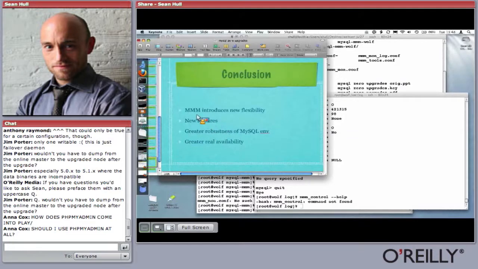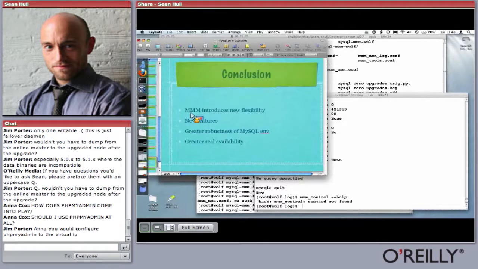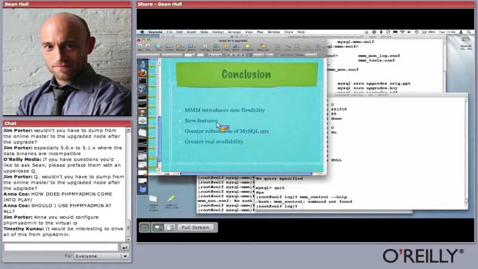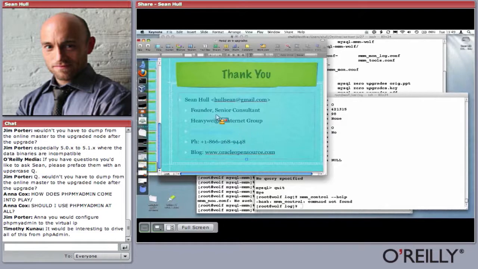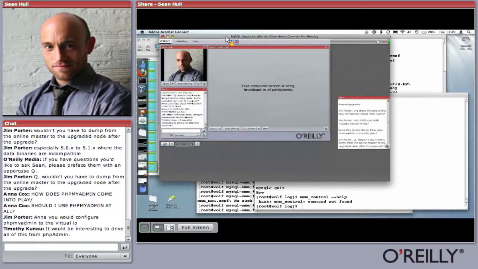So just a conclusion. MMM and master-master introduce a whole new level of flexibility to your MySQL deployments, and those bring a whole new set of features to MySQL that you wouldn't have had with a single MySQL database. And it increases your overall availability because MMM exposes a virtual IP, so your application never sees any significant downtime. So this is how you would reach me. That's my blog, and I guess I'm going to switch over to questions.